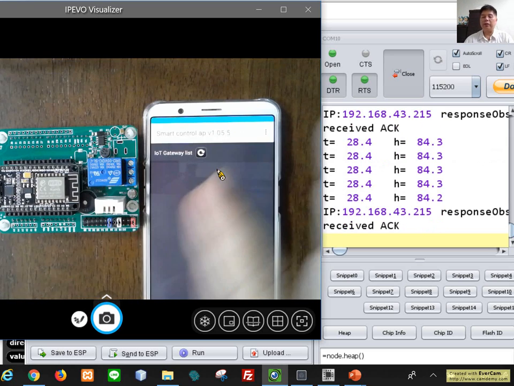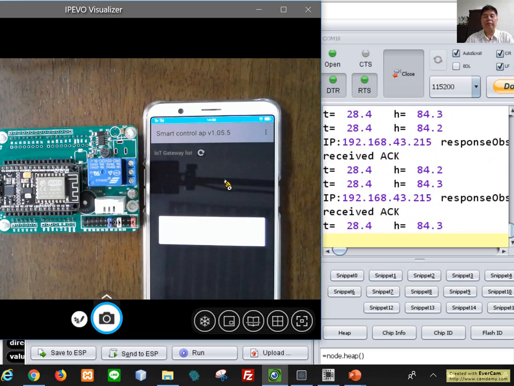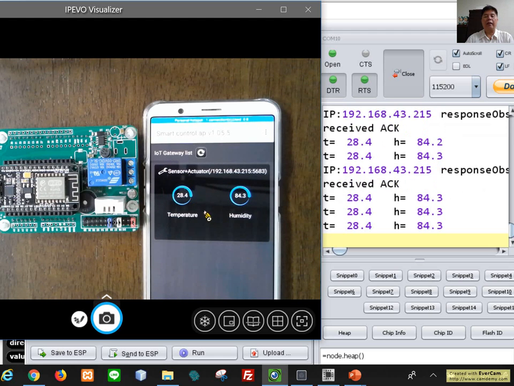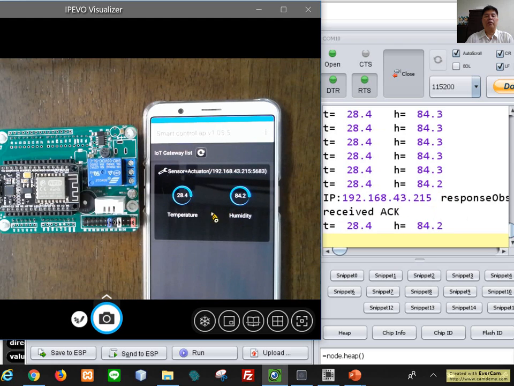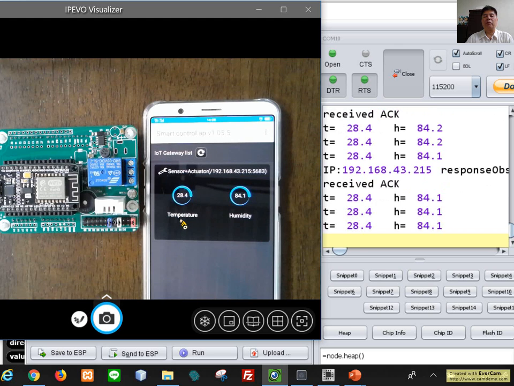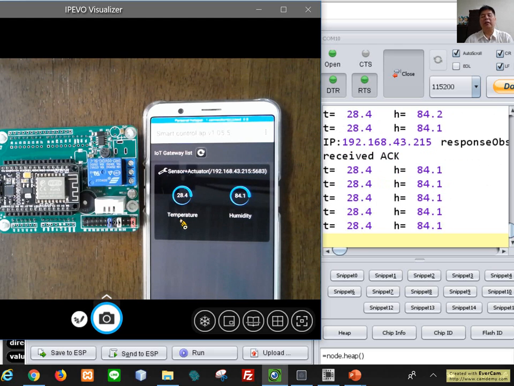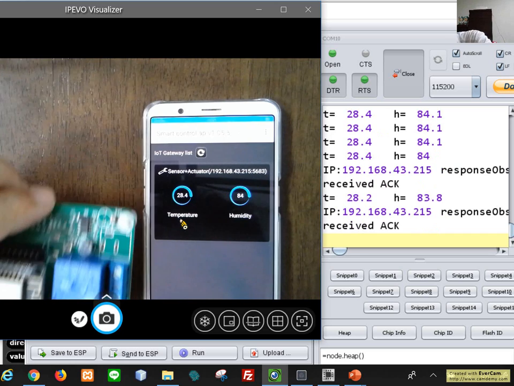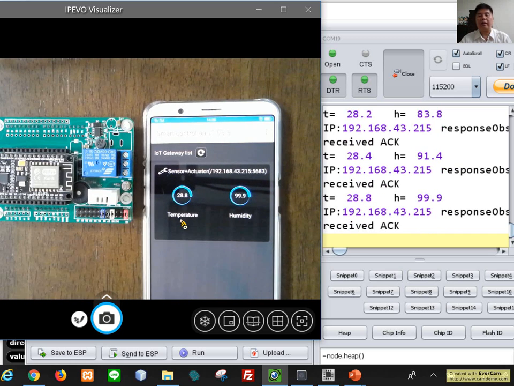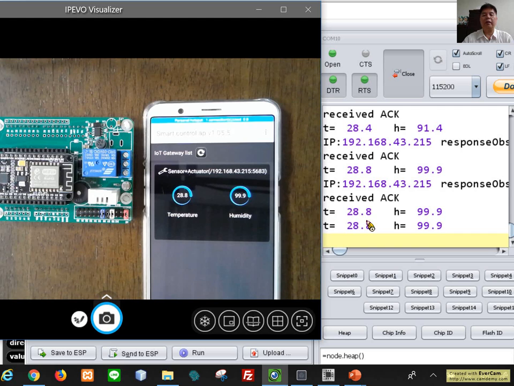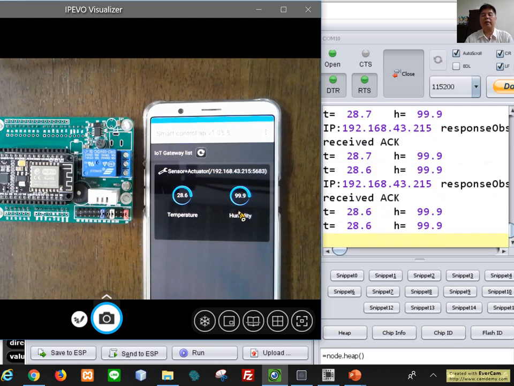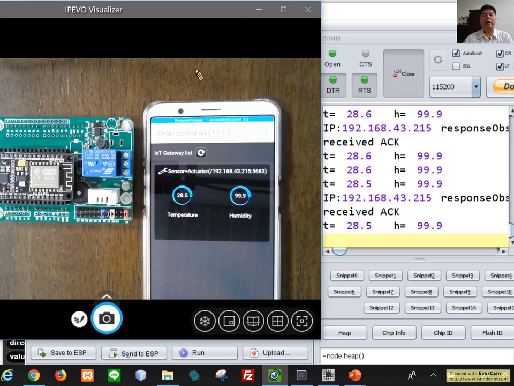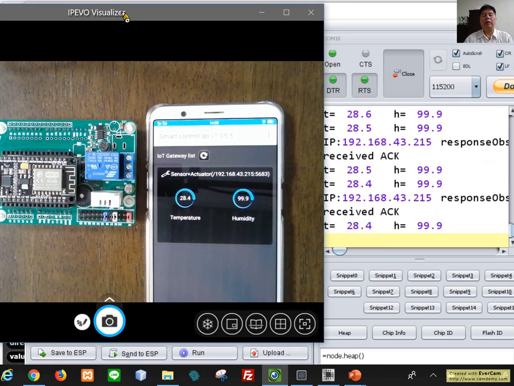If I refresh, then you can see that the temperature and the humidity are actually showing on your phone. Again, if I blow air hard, then you can see the humidity and temperature change immediately. Let me do it. You can see that right now the humidity is 99 and the temperature is 28.6. So this is a very simple IoT application.